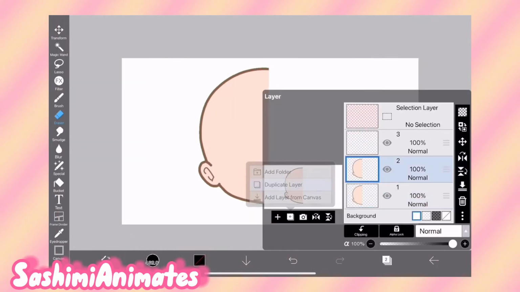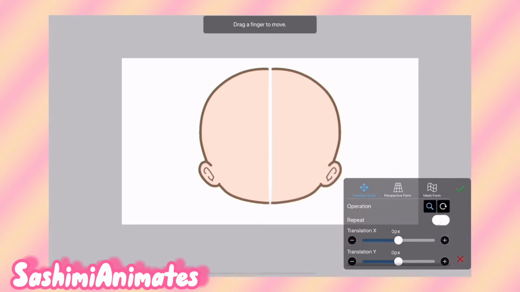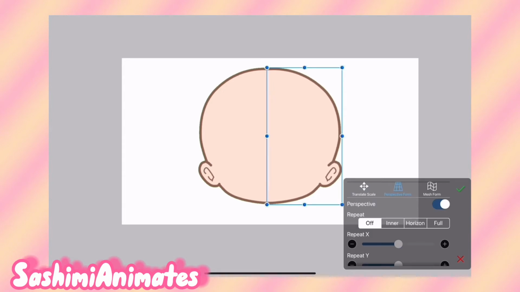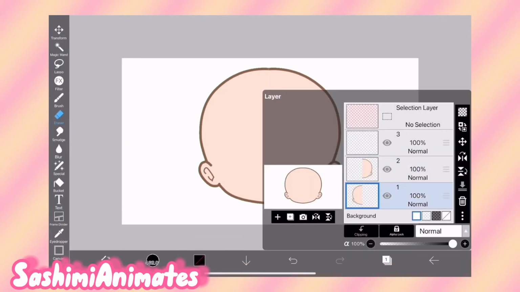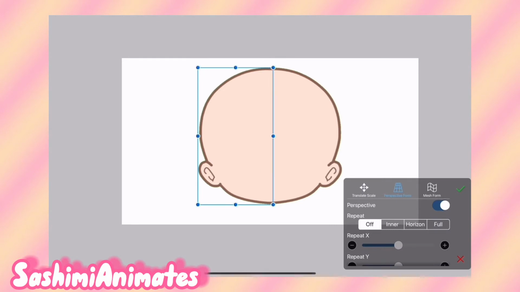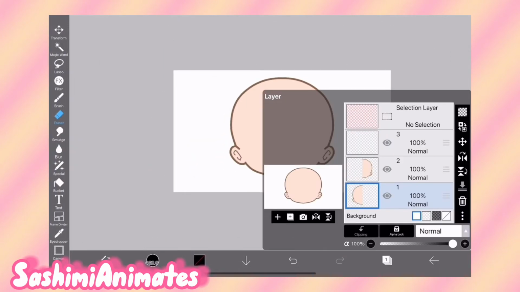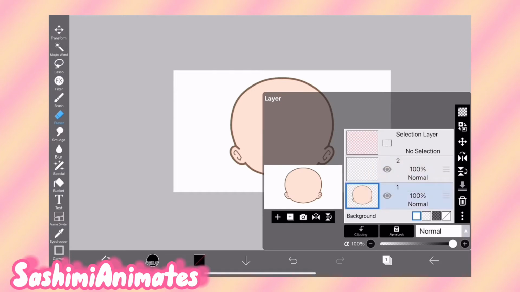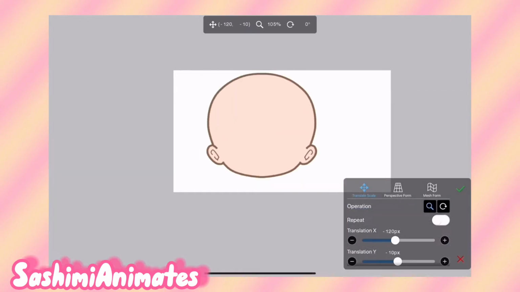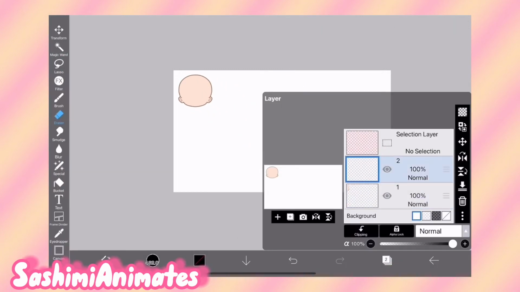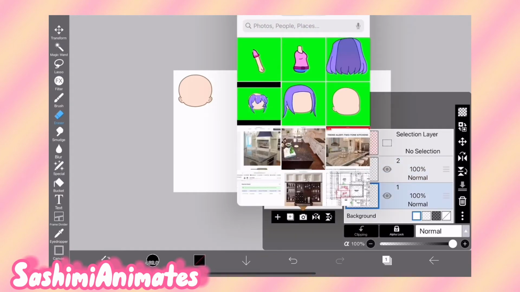So put it on the lower layer, then duplicate the layer, invert it horizontally, and transform them to make them connect. Here's just me struggling. So now we got the head, but you need more than a head to make a face. So merge down the layer, go on the second layer and merge it down so you can move the whole thing, and just put it in a small corner of your screen.